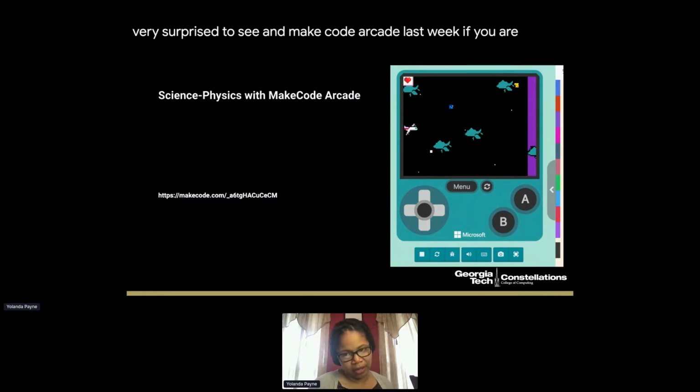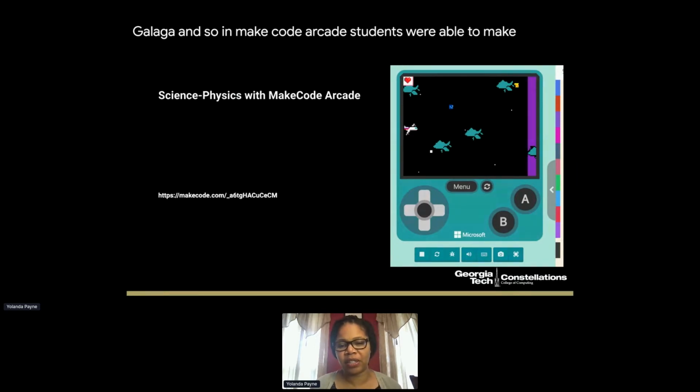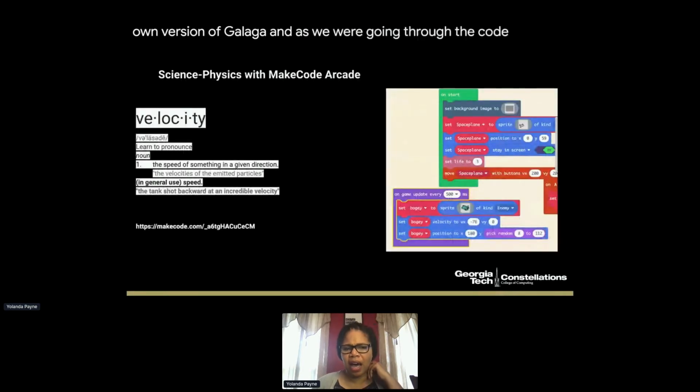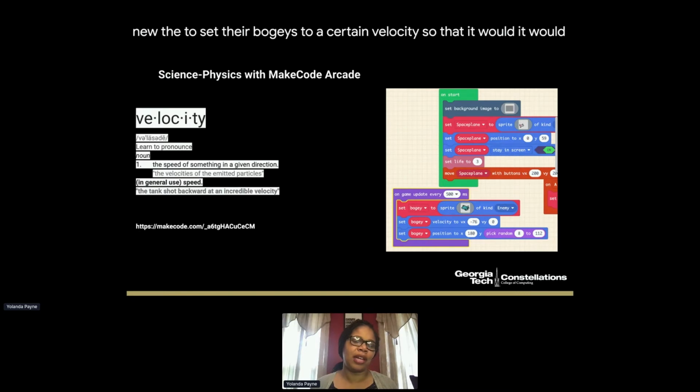If you are a gamer, you will notice that this is, I'm going to say, an off-brand version of Galaga. In Make Code Arcade, students were able to make their own version of Galaga. As we were going through the code, I was very surprised to see velocity. I had third graders last week that knew to set their bogies to a certain velocity so that it would go at a certain speed.